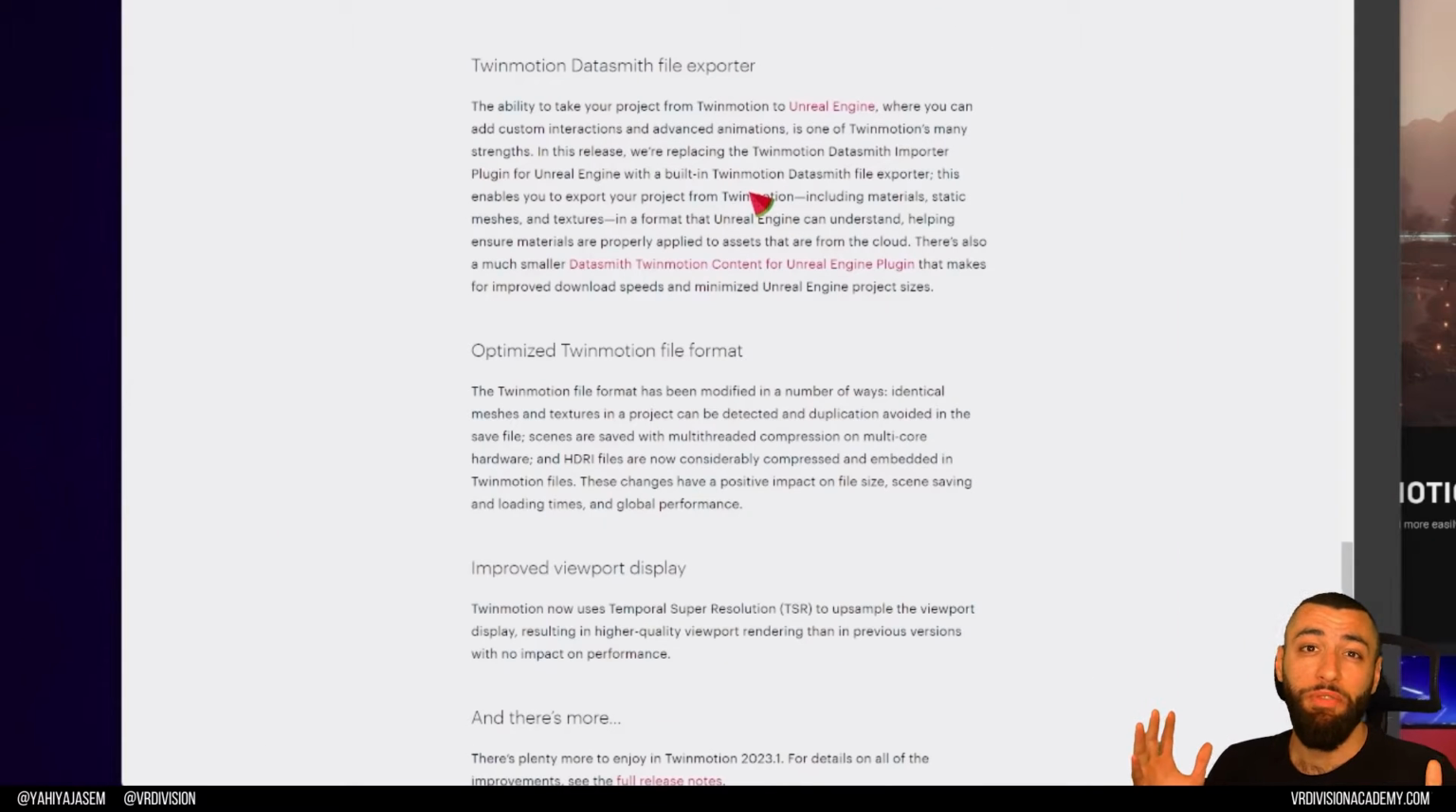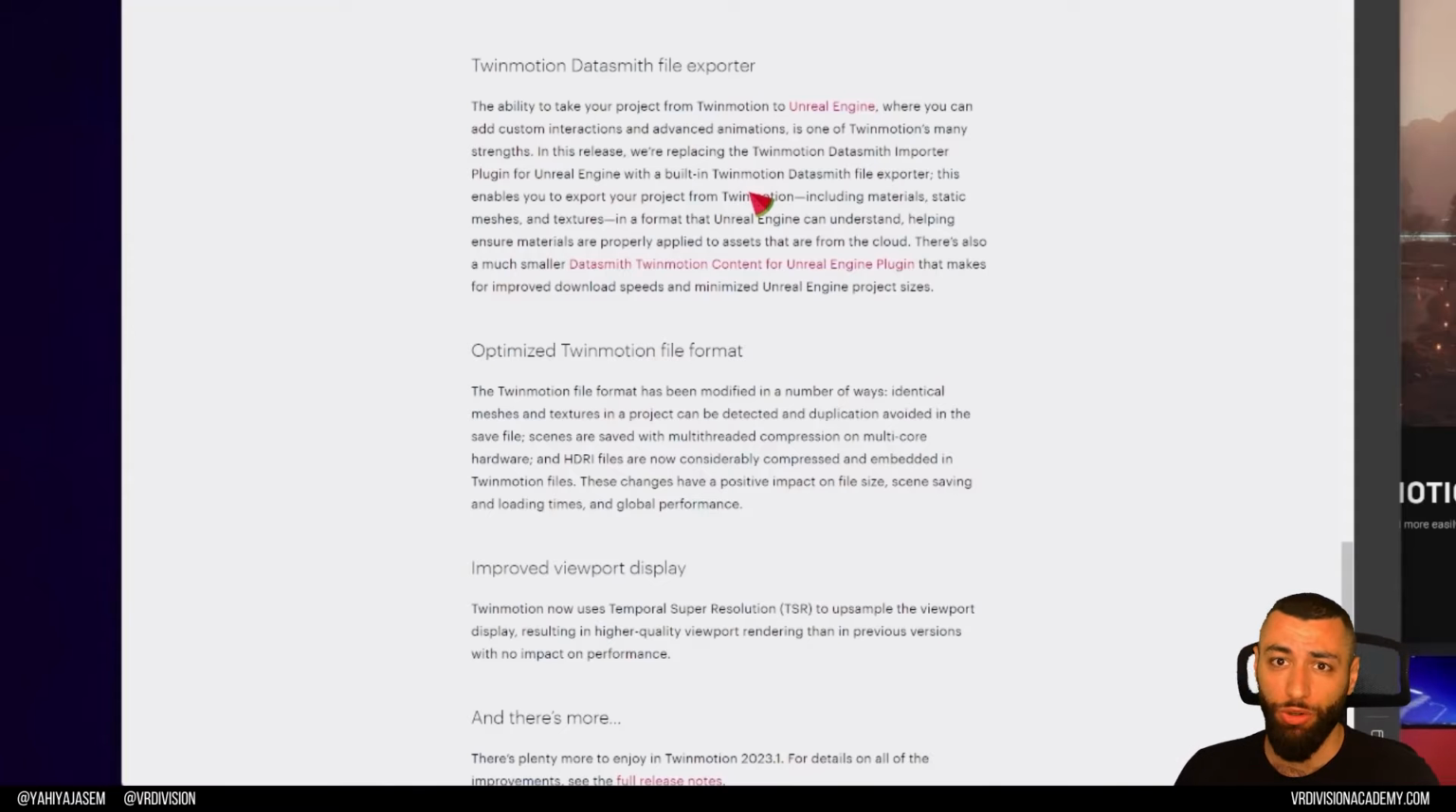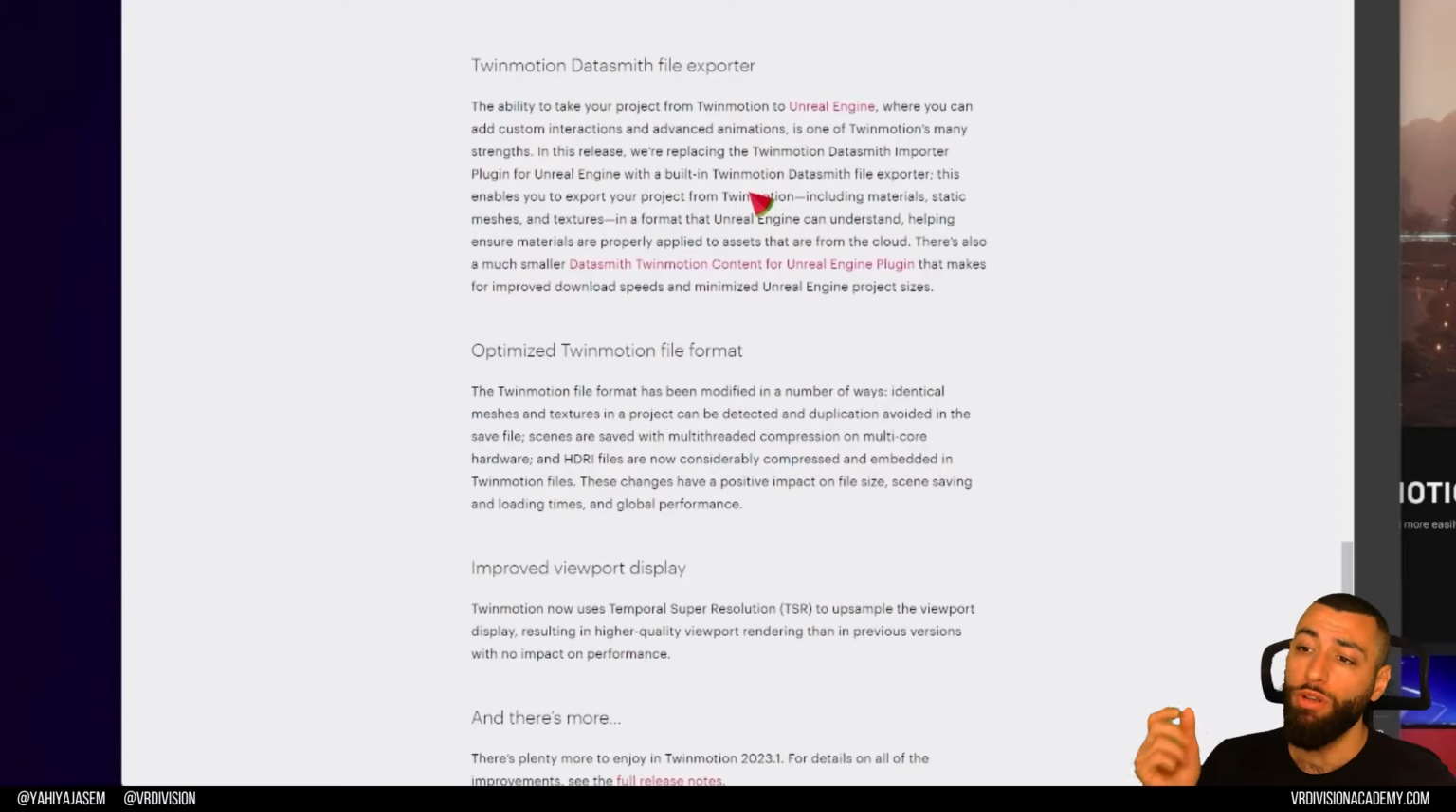We also have something I'm very excited about, which is the Twinmotion Datasmith file exporter. Now we will be able to export Datasmith files from Twinmotion and import these Datasmith files inside of Unreal Engine. And this is absolutely amazing. If you want to see me covering this in future tutorials, let me know in the comments below. I'm going to be more than happy to actually cover this, but you know, increasing engagement. So yeah, this is something I'm really excited about.